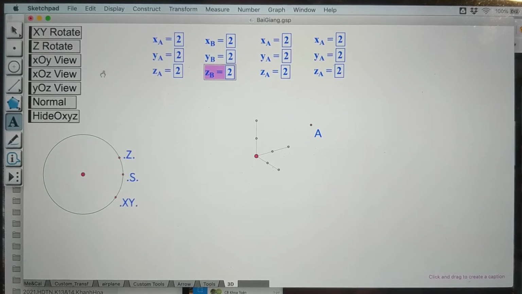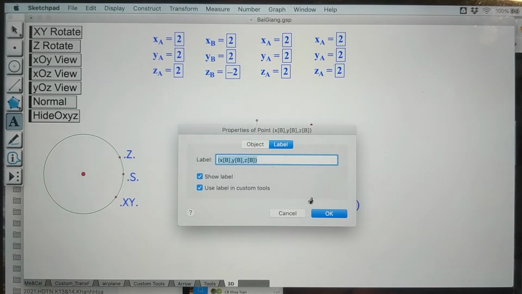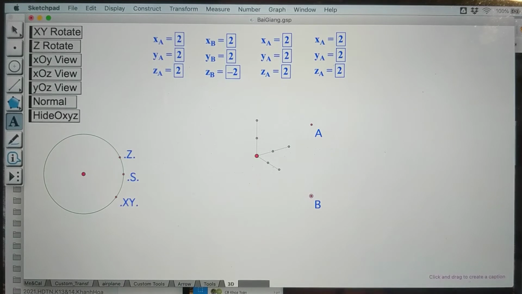So we may change this value. For example, we change dash B to -2. Now we plot the point B, and rename it B, for example. In this case we have 2 points.